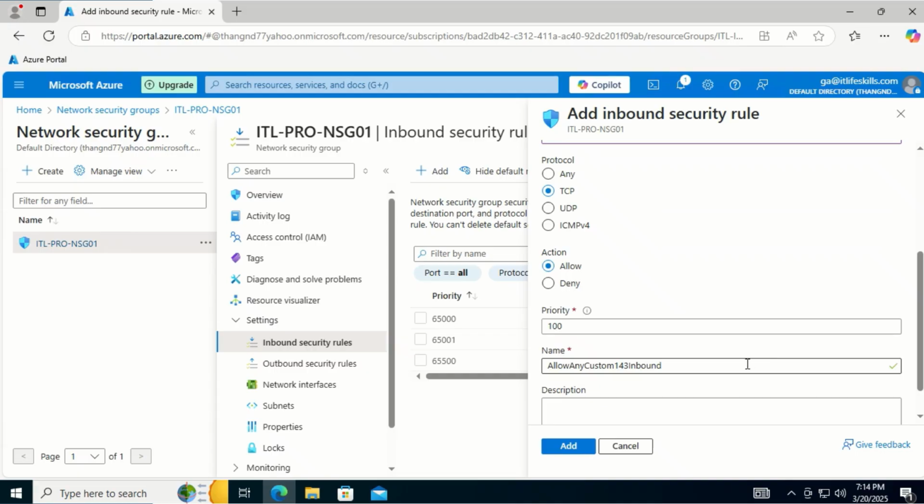After that, we can configure the priority from 100 to 4096, and the rules are processed in priority order, where the lower the number, the higher the priority, and Microsoft recommends leaving gaps between the rules. For example, the first rule we configure with priority 100, then the second rule with priority 200, the next one with priority 300. By leaving gaps in between, it is easier to add new rules without having to edit existing rules. And finally, we can specify the name for the rule.